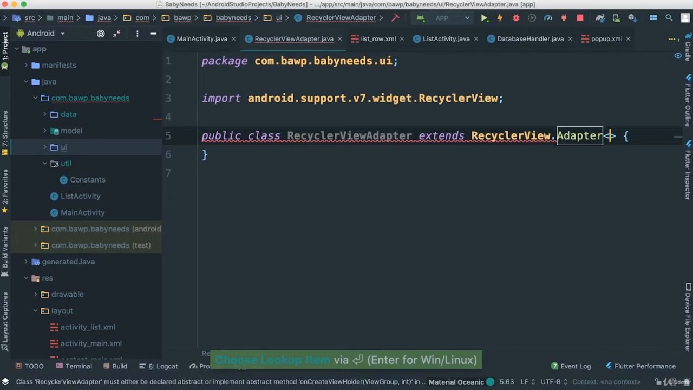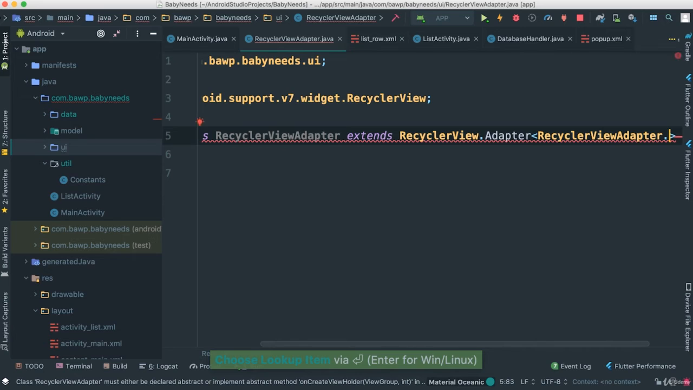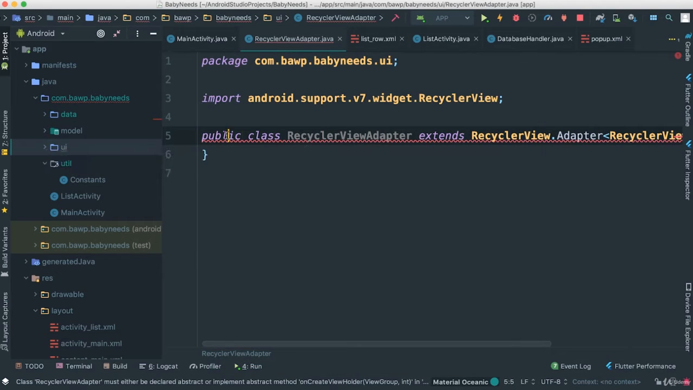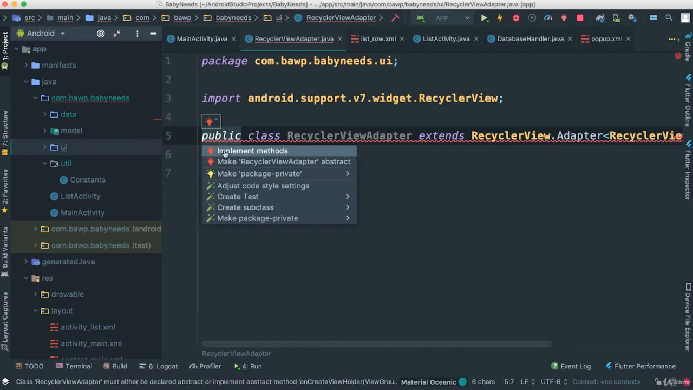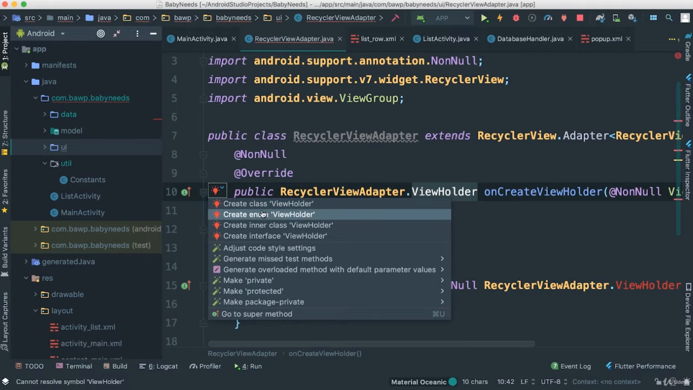Okay, so it's going to go ahead and extend our RecyclerView.Adapter, and we're going to pass our RecyclerViewAdapter.ViewHolder class, which we haven't created yet. Okay, let's go ahead and fix all of this mess here. I'm going to implement the methods.